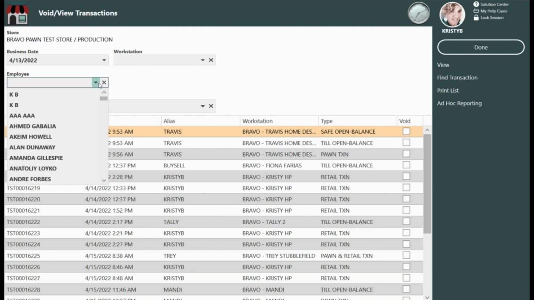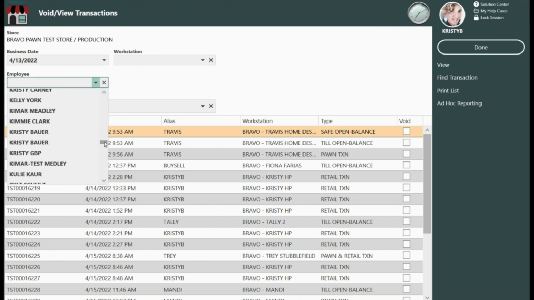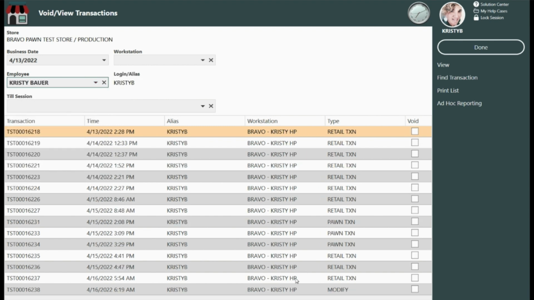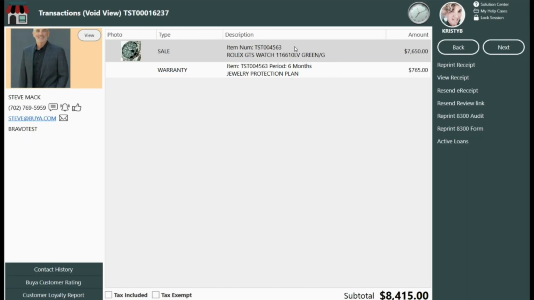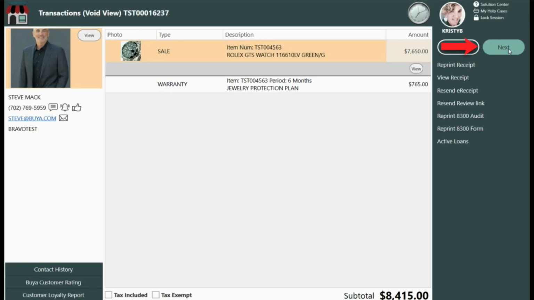For this example, we're going to use this transaction completed by Christy Bauer. Select the transaction so that it's highlighted in yellow, and then select View. Once confirmed the correct transaction was selected, choose Next.